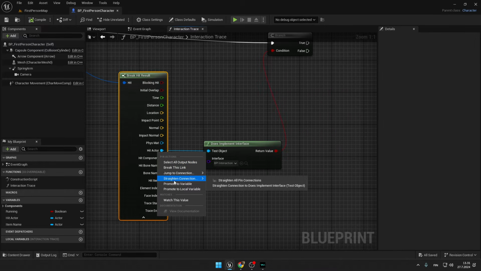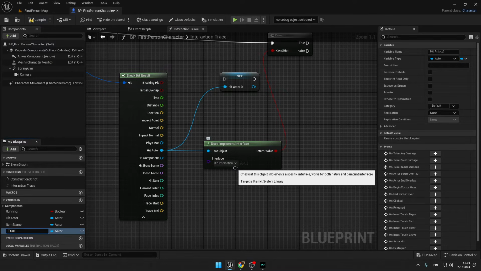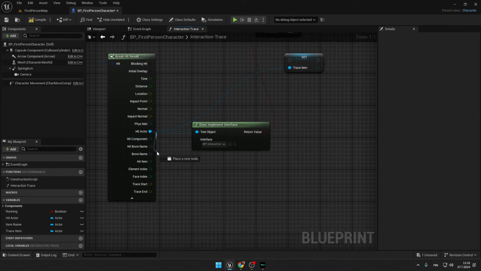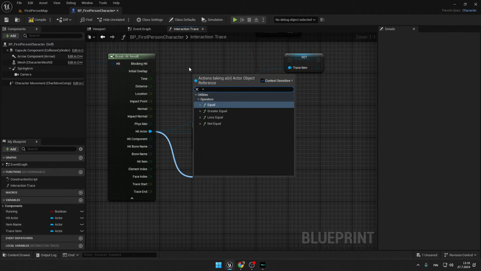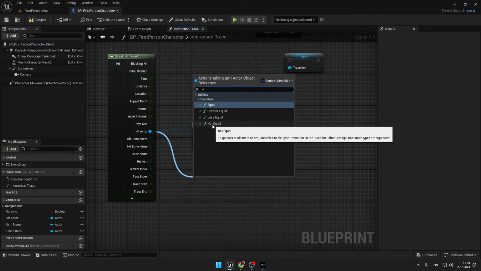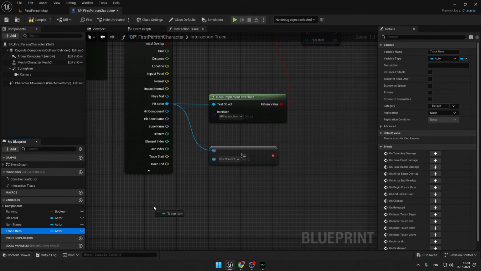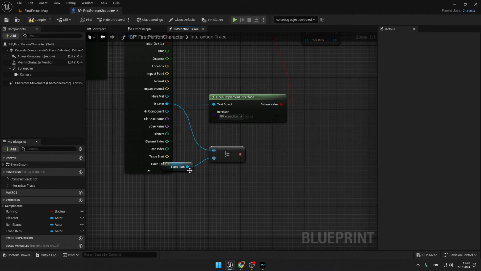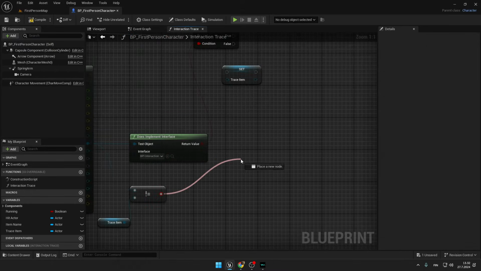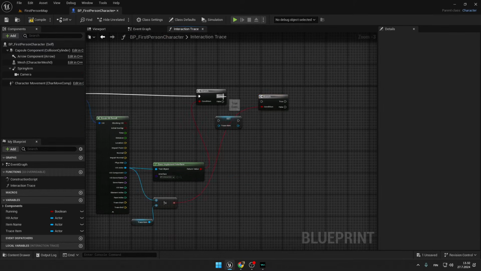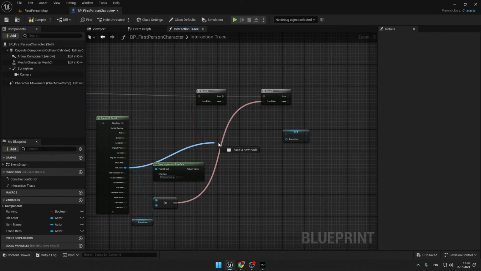Now right click this hit actor, promote to variable and type trace item. From hit actor once again, type equal, and you will see here not equal. So create this thing, we can drag it right here and do something like this. Now from this condition, create a new branch node and go back here and connect the true in this branch. Now from this hit actor, connect it to the variable if it's not connected, and from the true like this.